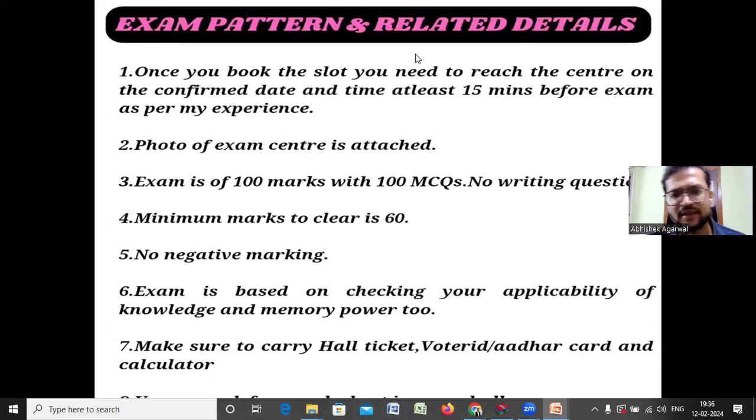Now the exam pattern and related details. Once you have booked the slot, you need to reach the exam center on the confirmed date and time at least 15 minutes before the exam. Theoretically it is told that you have to reach the exam site 45 minutes before the examination. But personally, I have experienced that even if you reach within 15 minutes, it would be sufficient, because most of the time when you visit the exam site, they haven't even opened it. So even if you reach 15 minutes before the examination, it would be sufficient. However, theoretically you are told to reach 45 minutes before.